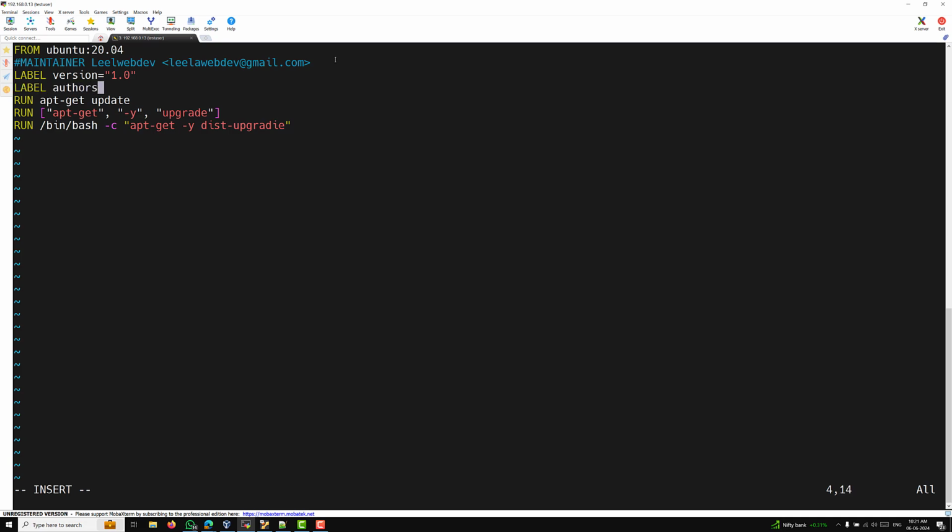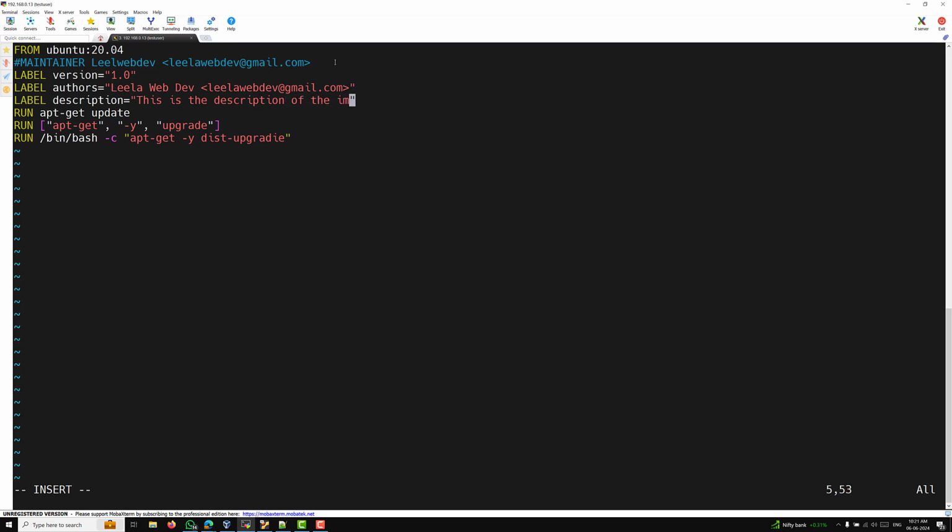You can have multiple authors also. Here I will add Leela webdev, and here webdev@gmail.com. You can have a label description also. This is the description of the image, so you can have it like this. So these are all the labels.